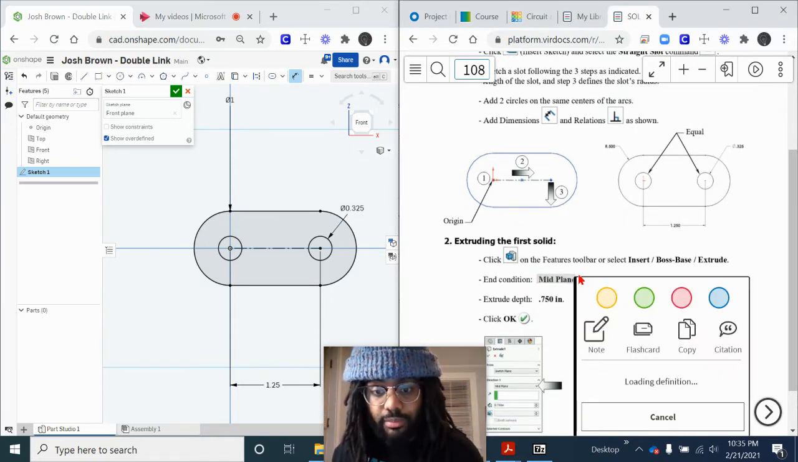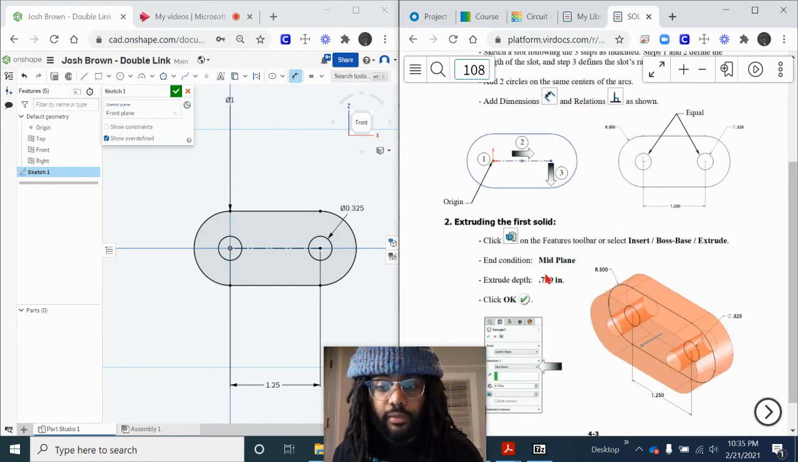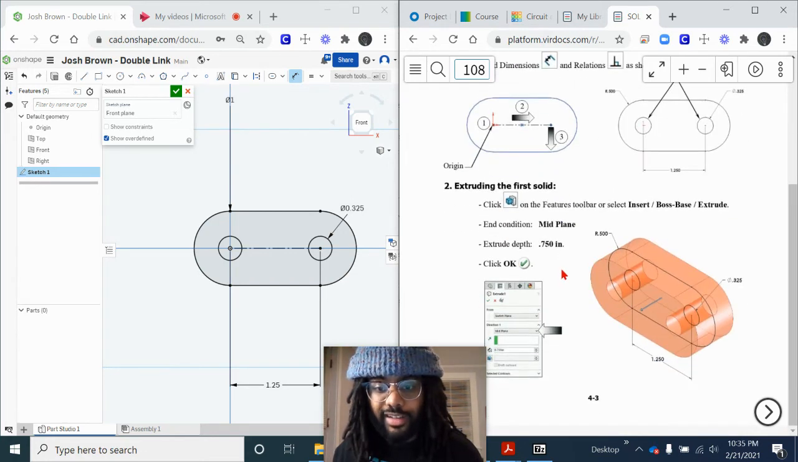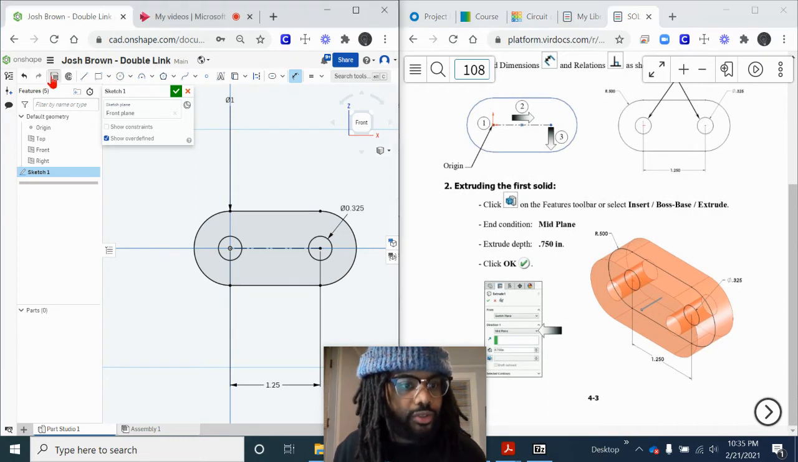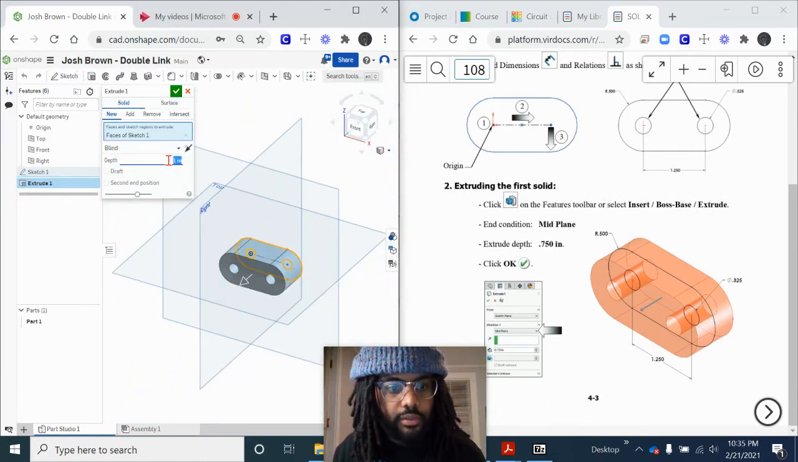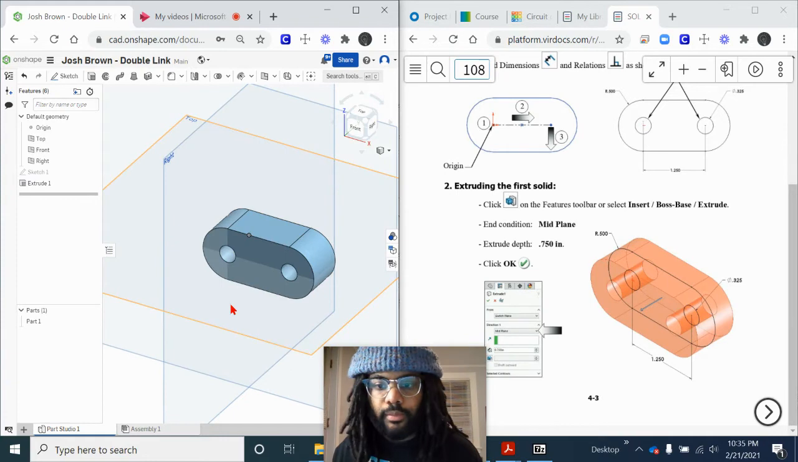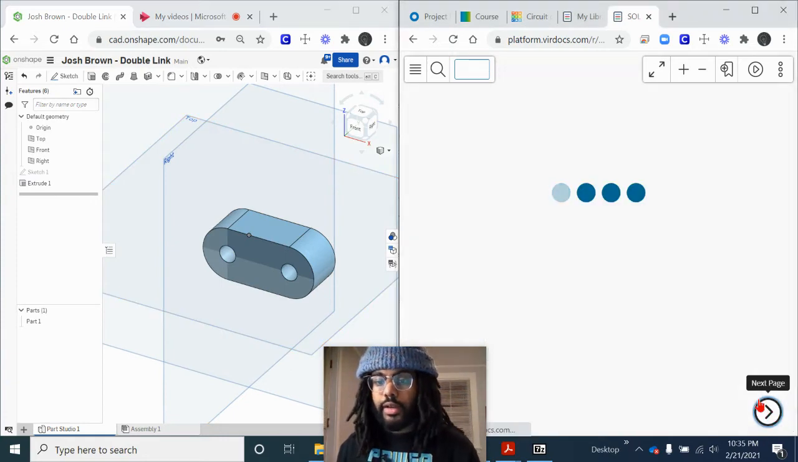Now we do not have mid-plane, so we're just going to extrude this 0.75, okay? Don't mind that, it's just acting funny. We'll extrude here. We can move this to isometric. That's going to be 0.75. Press enter. We're good. Okay, now we're going to go to our next step.